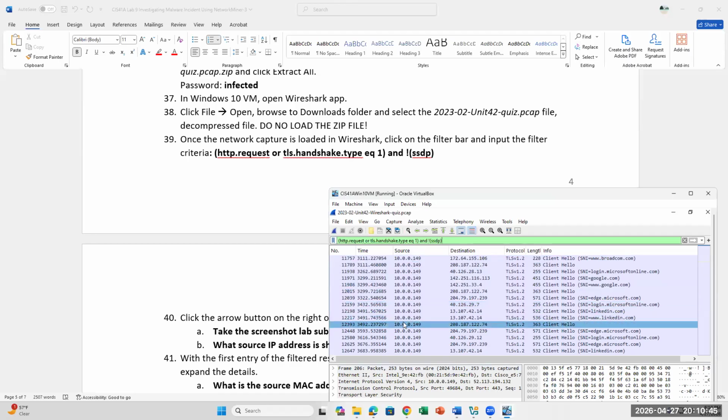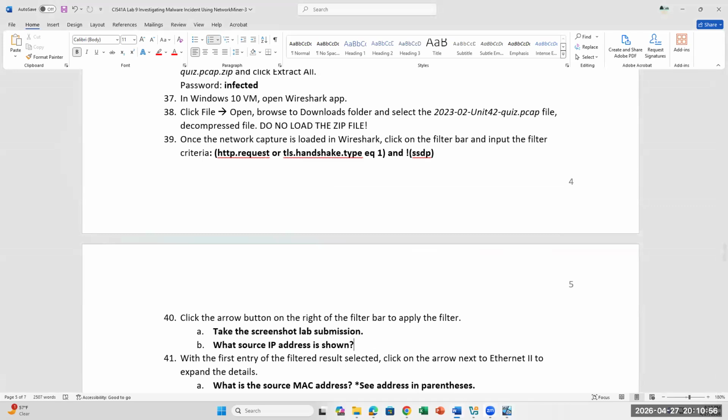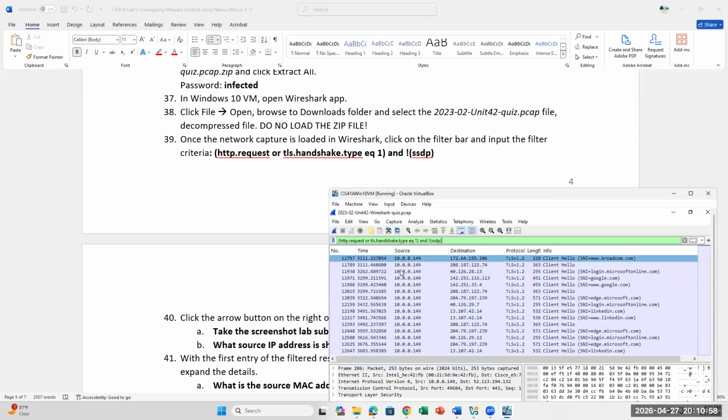And then the source address, I want you to know. So it looks like 10.0.0.149. So that's the requesting system, right? We want to look for the HTTPS and also the handshake for that system. That's the requesting system.